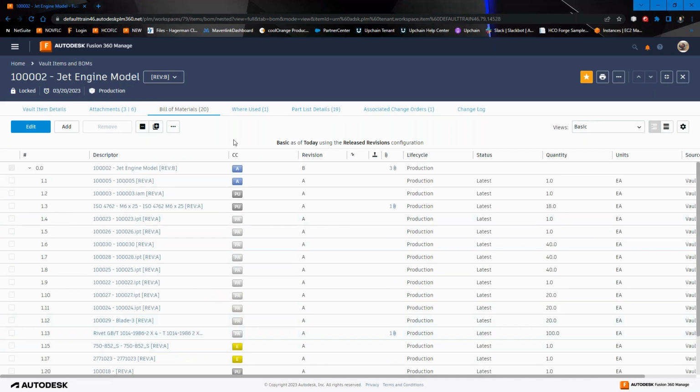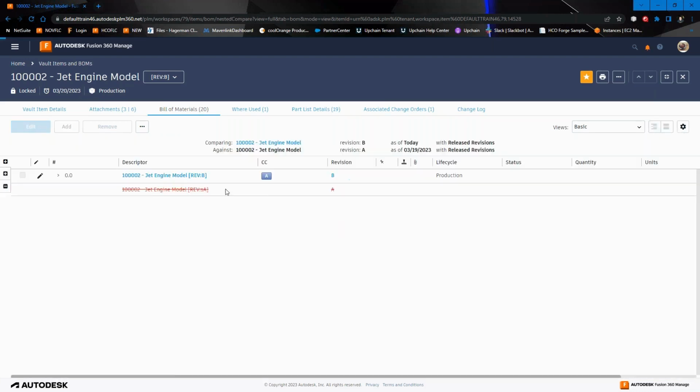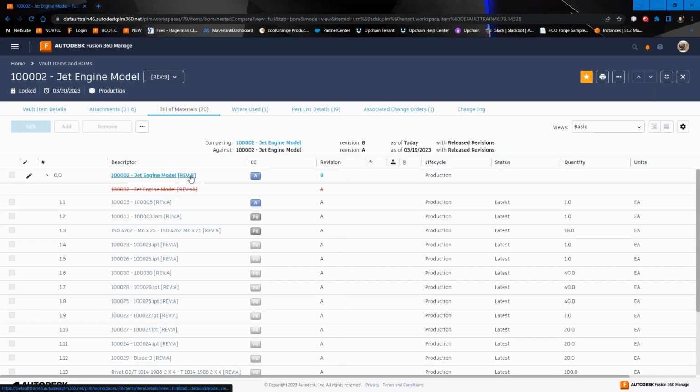But let's say I know I sent Rev A to the vendor. We just got a change about this. What changed? Is that going to impact what they're doing? I can come here and say I want to do a compare, revision B against revision A. Either particular revisions, or I can compare by date as well if we're still in a work in progress situation.